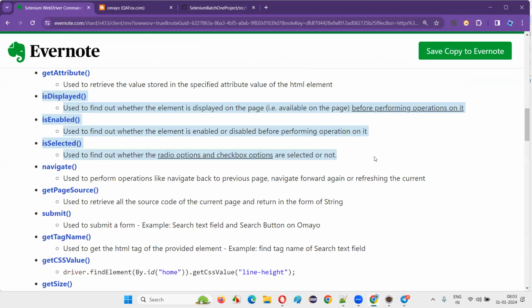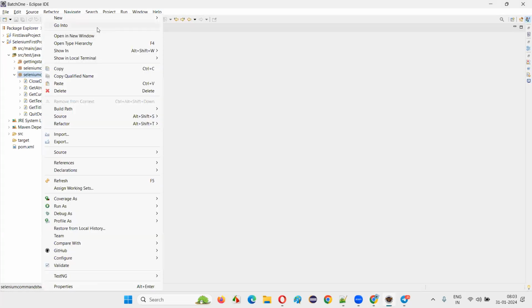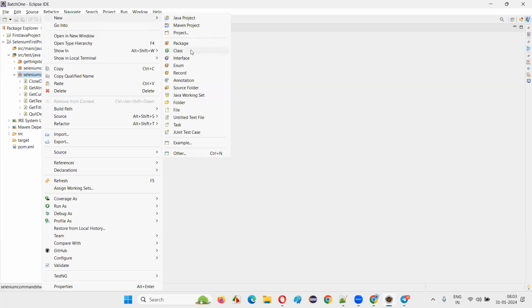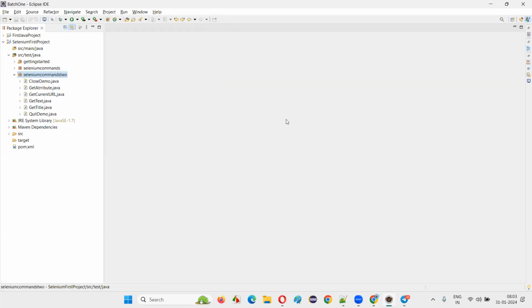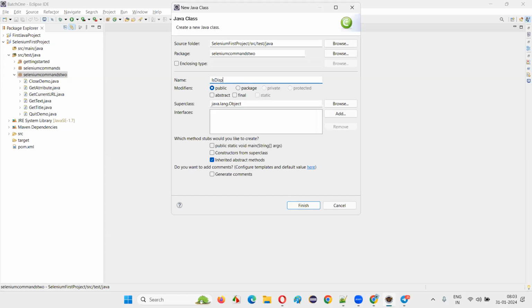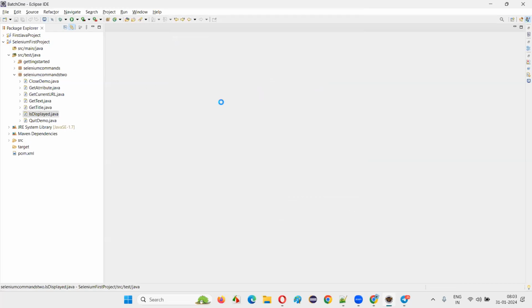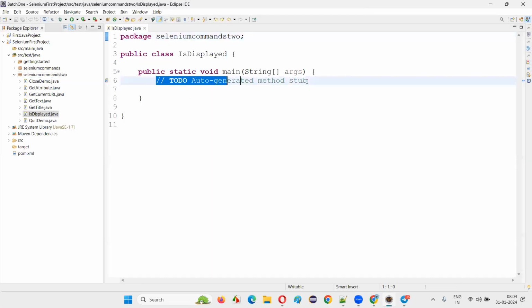Okay, guys, let's complete this one: isDisplayed, isEnabled, isSelected. We'll try to see how much we can do till 8:15. The isDisplayed command is required in Selenium automation to check whether a particular element is available on the web page or not.